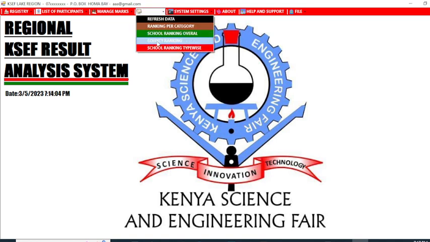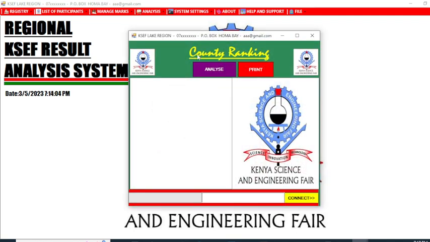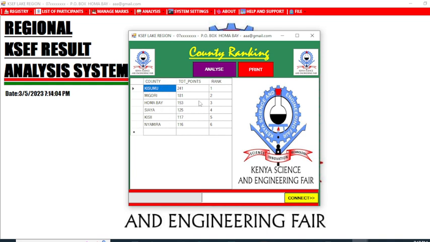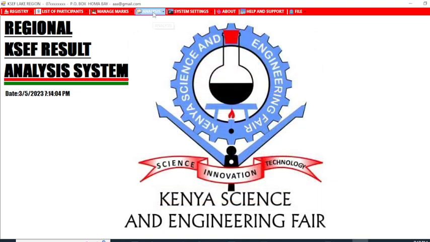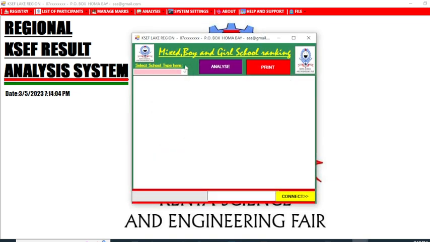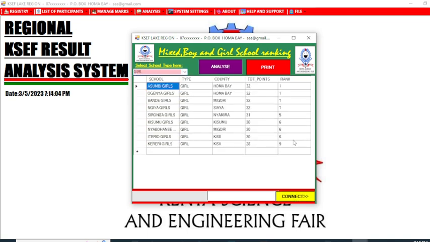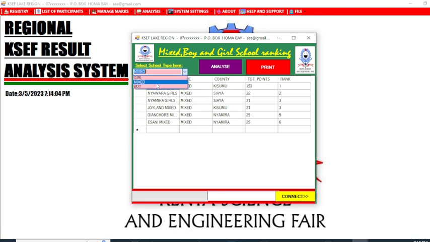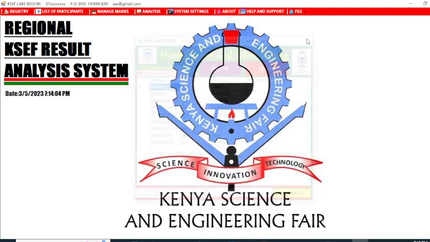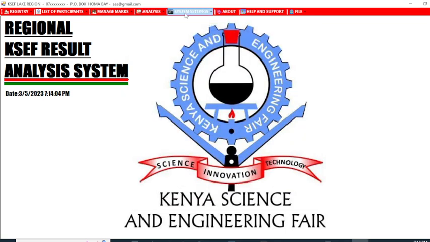Then we also have county ranking. So we also rank counties because they compete at the region. So once you click connect, then all the counties will be ranked appropriately, and you can print that list. Okay. Then you can also rank type wise. So you just select the school type, then you rank. Then all the schools which are under girls will be ranked there, mixed the same way, then boys the same way. So from here we are still repeating. You can get the best boy, the best girl, the best mix, and so on. So all that is under analysis.